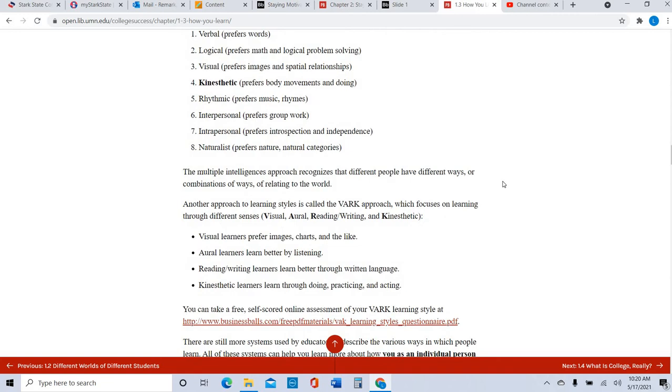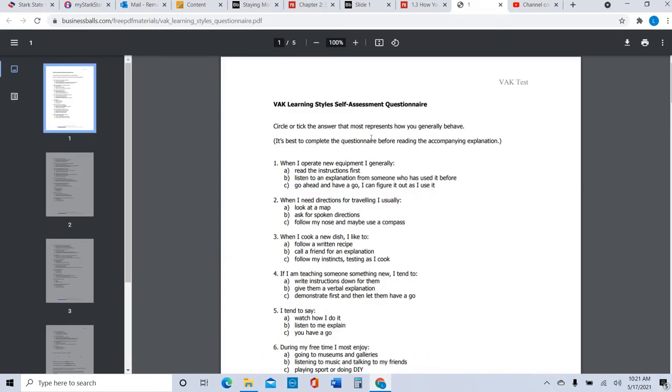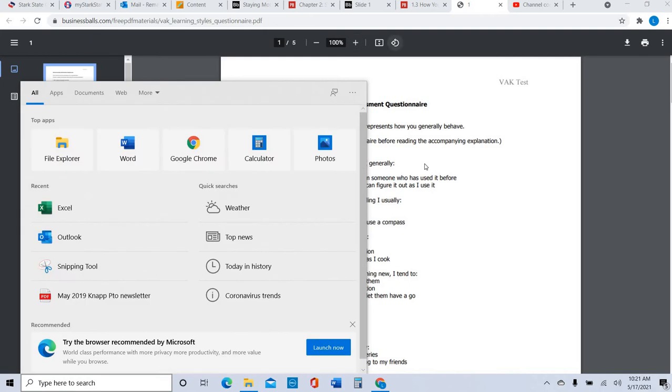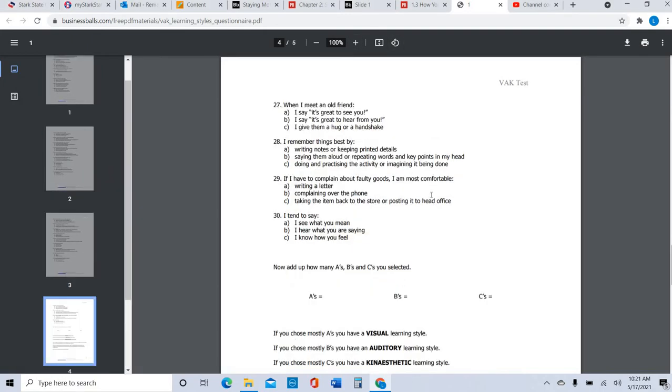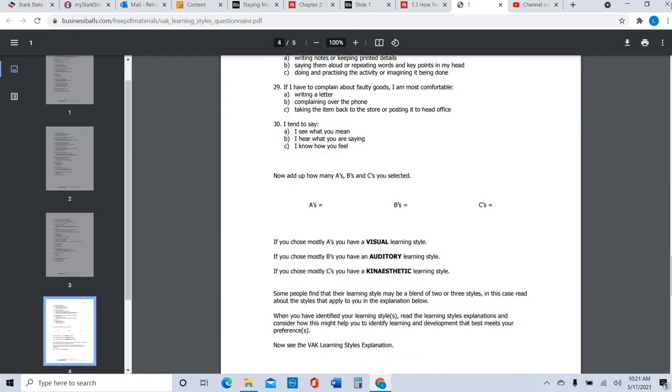The VARK is probably the most common approach. There is a link here to the VARK Self-Assessment, so you can take this if you would like to. And then as you do this, it will show you how to score yourself.